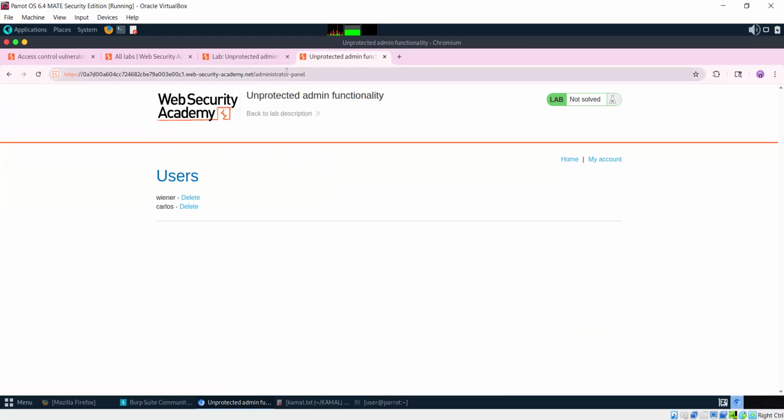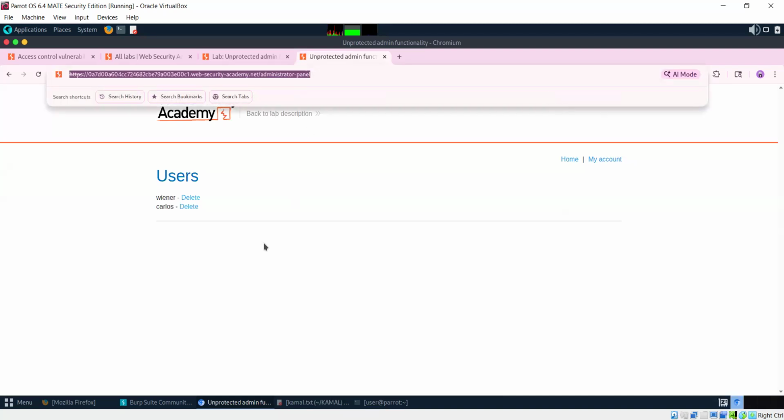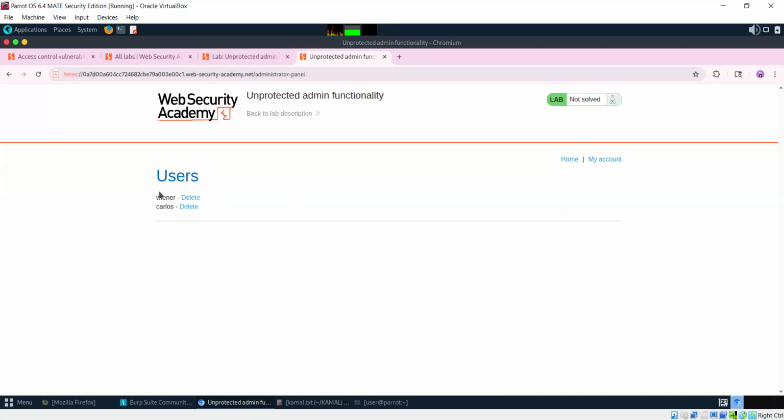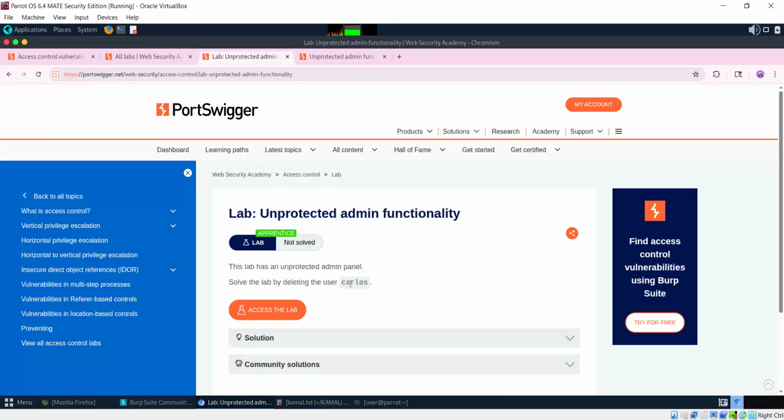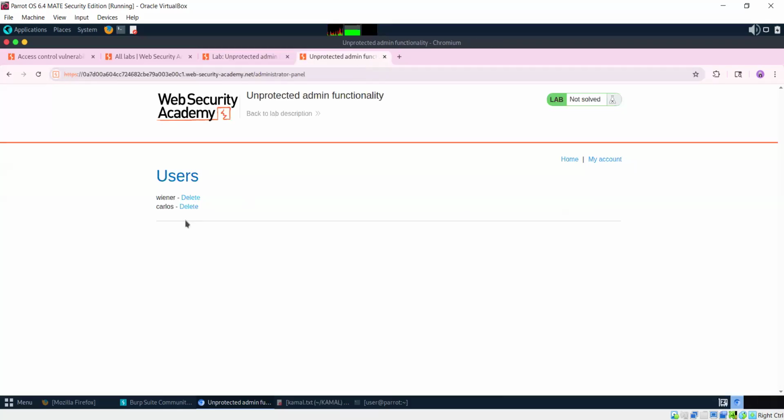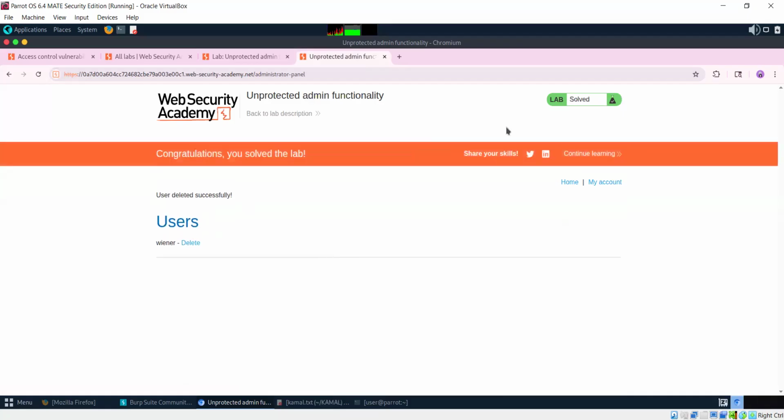So this is a critical vulnerability where anyone can access the admin panel and it has the functionality of deleting accounts as well. So there is a lack of access control in this scenario. And to solve the challenge, we need to delete the account Carlos. So click on the delete button for the Carlos account and we can notice the challenge is solved successfully.